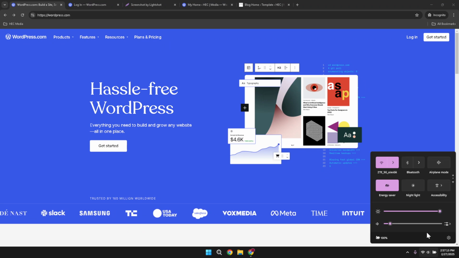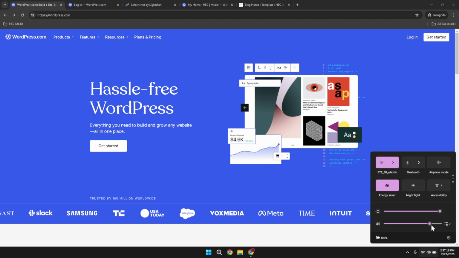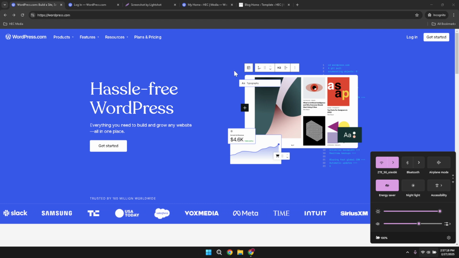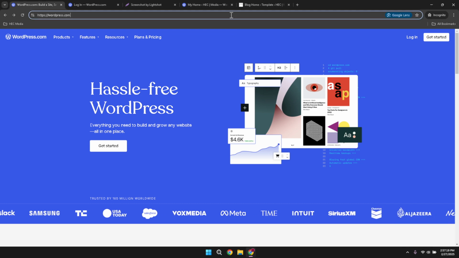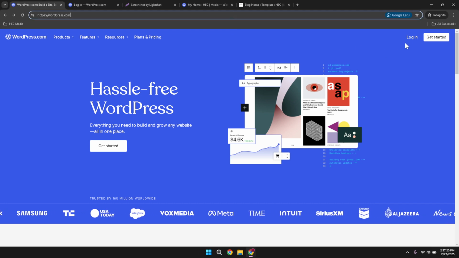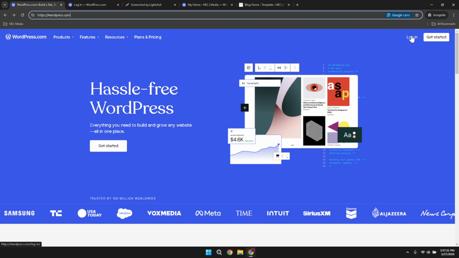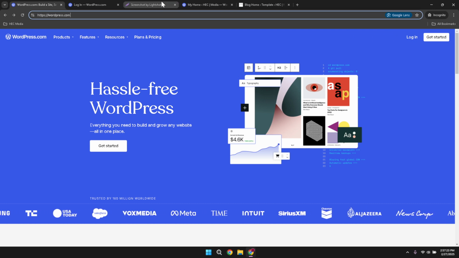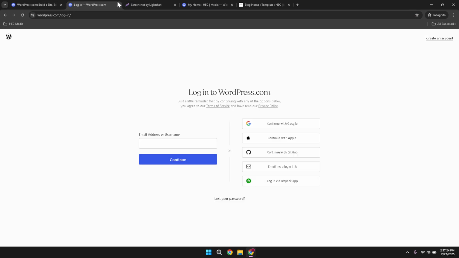Now let's get started. First, you'll want to open your preferred web browser and head over to wordpress.com. If you aren't already logged in, you'll need to do that next. Look for the login button, typically located at the top right of the page, and give that a click. If you're like most people today, you might prefer to use a streamlined login method, so go ahead and click Continue with Google if that's convenient for you.